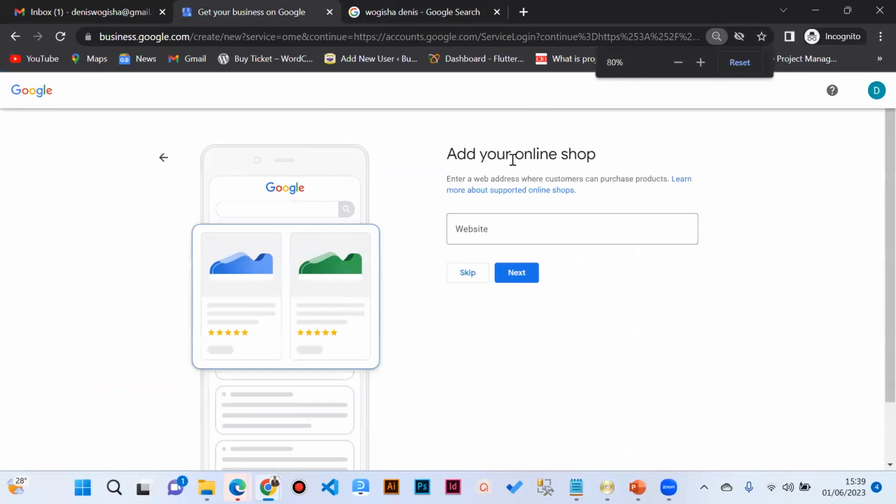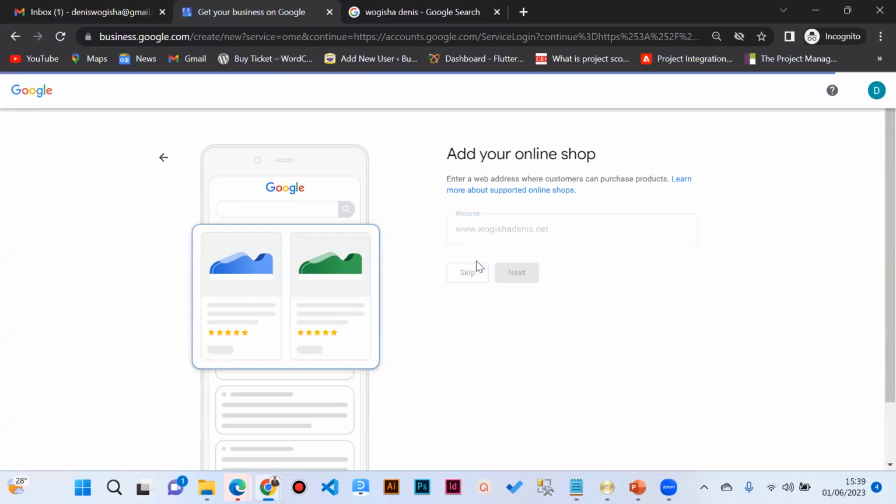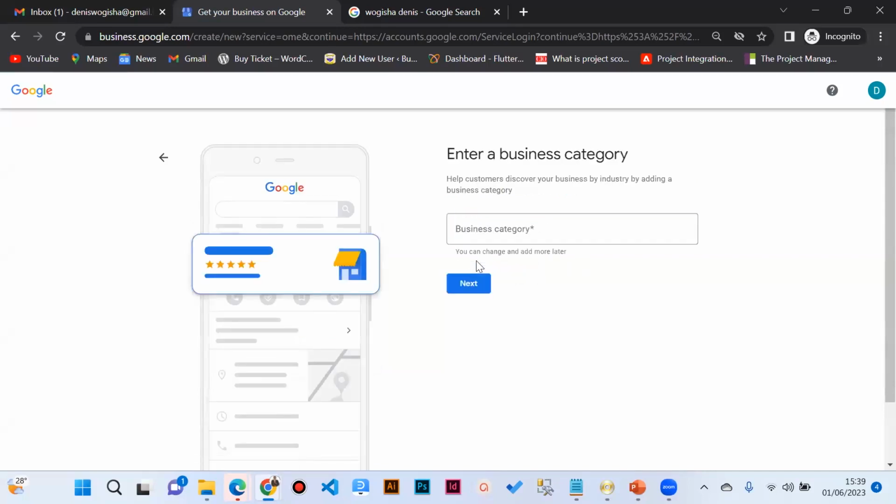Then they will ask me to put my website if it is available. My website is www.mugisha.net. So the website you put here should be that of the business. If it is not there, then you click skip. If it is available, you put it. Then the business category, you put.